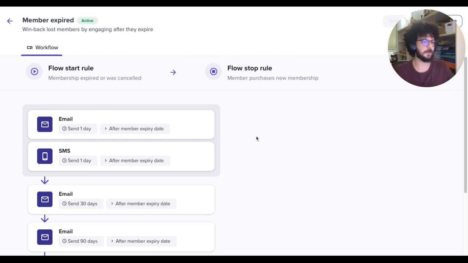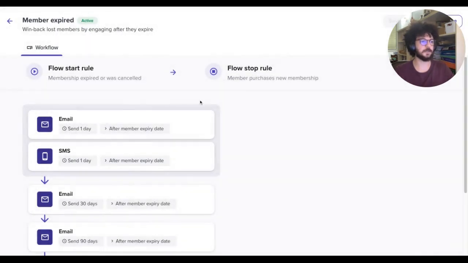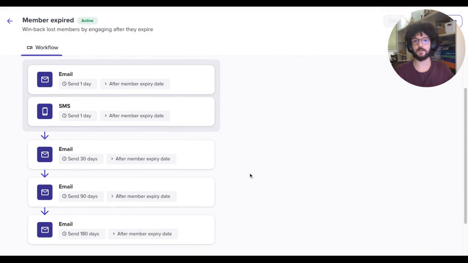There's already a predefined template in place following the industry's best practices to get you the best results, but if you want to disable any messages or edit their content to best match your tone of voice, you can absolutely do that. One thing that we've seen work really well is to add some incentives such as promotional codes or free services into the latter messages, but do keep in mind not to be too aggressive early on.